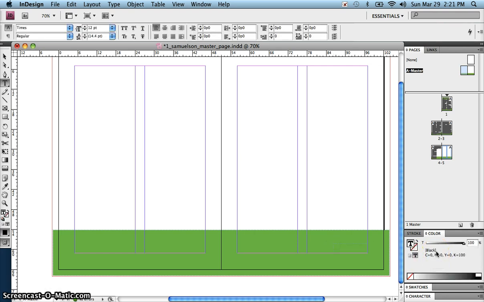Okay, and I'm going to type in "Page" and a space, and then I'm going to do a Command A because I want to make sure that my type is the same type as throughout, and it is Times regular 12 point. Okay, and it's black. Now, I can't just type page 1 or page 2 because if I do that, then each page is going to be that page number. I have to put in a special code for that.